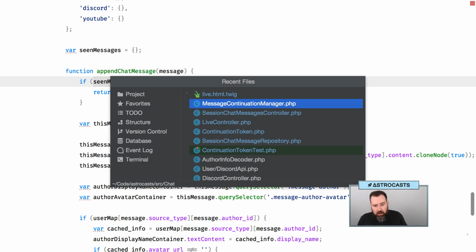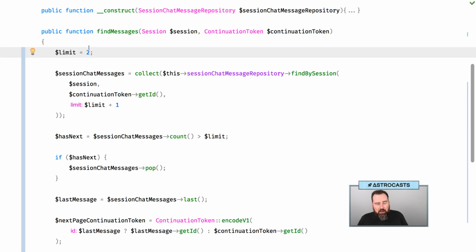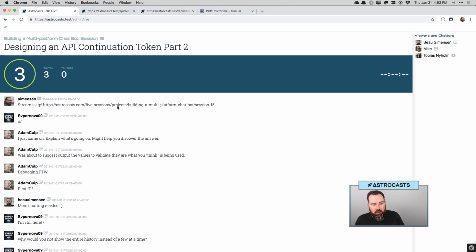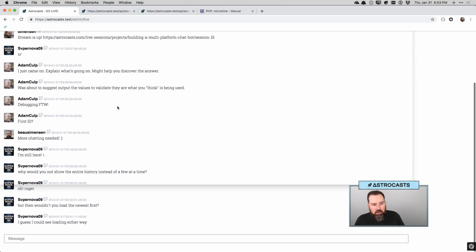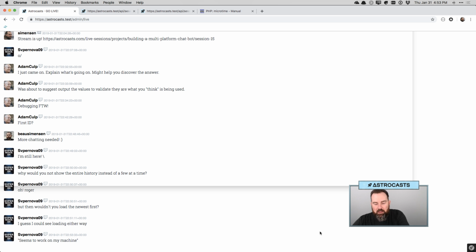The other thing now is that we know that this works. It seems to work, so I'm happy with that. I'm going to go back to the continuation manager. I'm going to set this limit to 50. And so then if we reload, it's going to load everything all at once. Unfortunately, it still seems to be doing this weird thing. Yeah, it's not doing it in Safari.